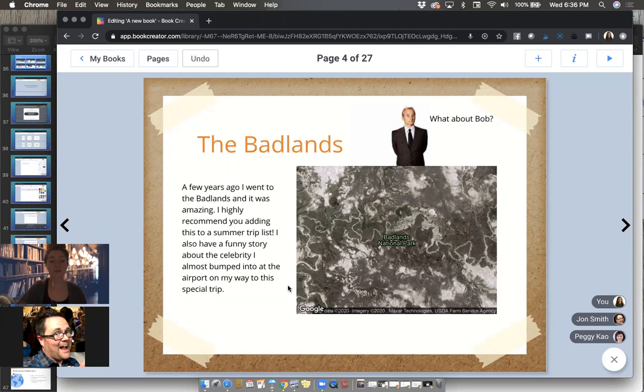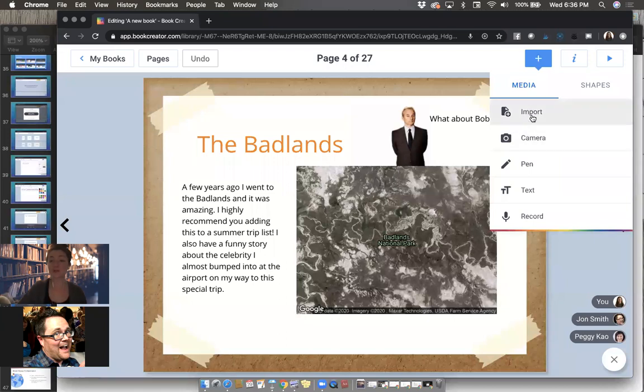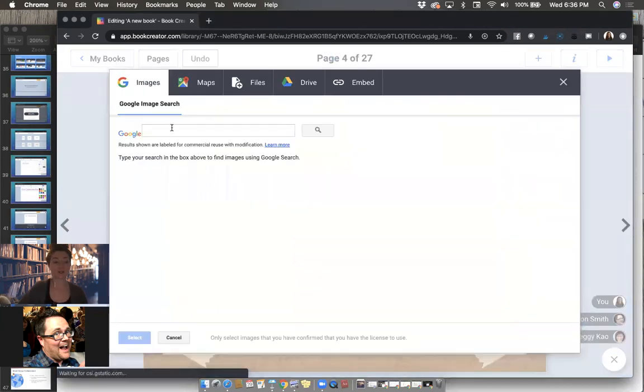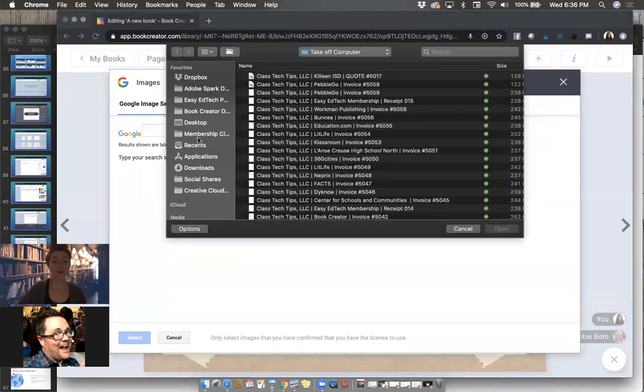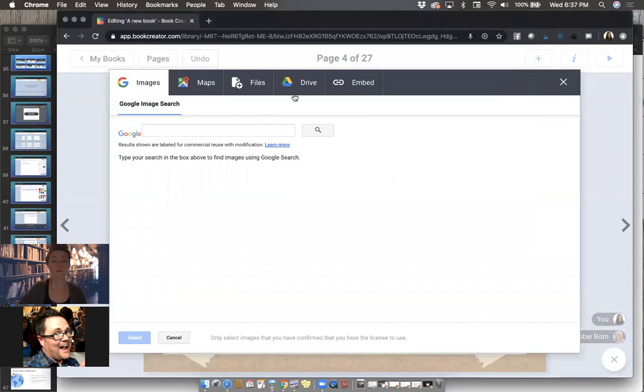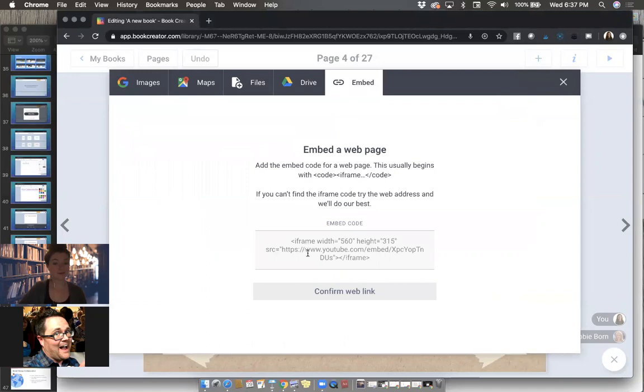If you are totally new to Book Creator and you haven't seen some of these other features, I do want to point them out to you. You saw me use the import button to grab the map, and lots of other people were map happy today. But you could also search for images. So I could put an image of the Badlands or Bill Murray right in there. I can go to my files and add something from my computer if I have a picture. I can go to Drive and connect to my Drive, or I can embed, which I saw some of you do. So this is something that you can do too. There's a lot of options.